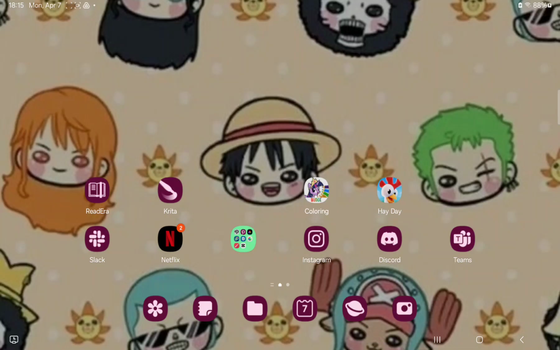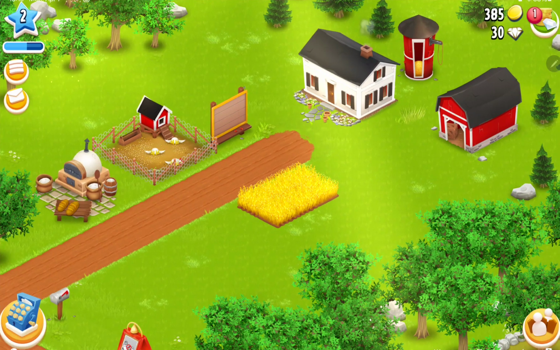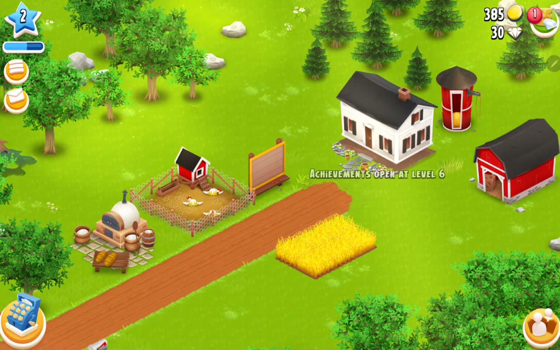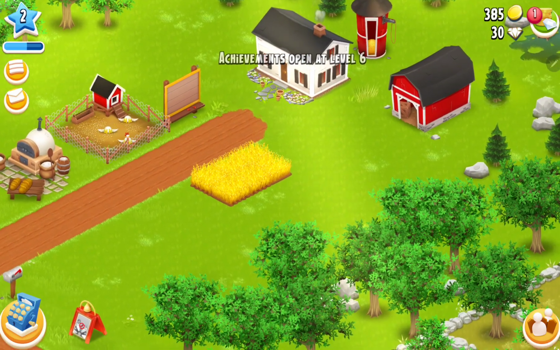First of all, open the application on your device. That's my farm. I have house, chickens, bakeries and others, and you can add different options.